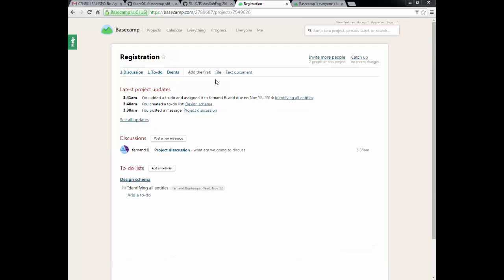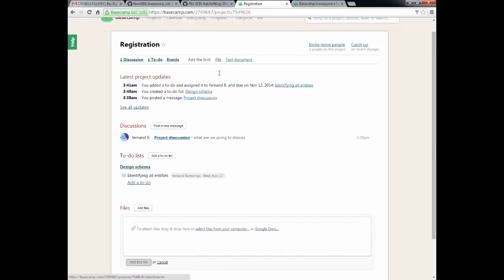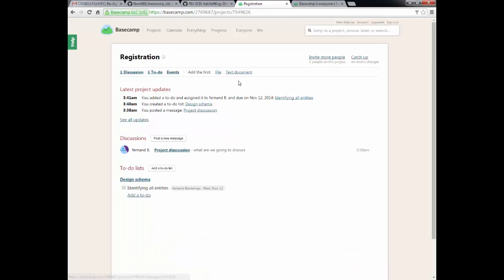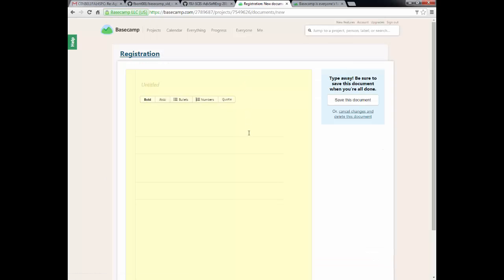We can share documents and images at any time during our projects. We can either share them during a discussion or when creating a task, or we can just share them freely. And we also have the option to select who we want to notify about the files that have been uploaded. We can also use text documents to share our notes, ideas, and even create a progress report.